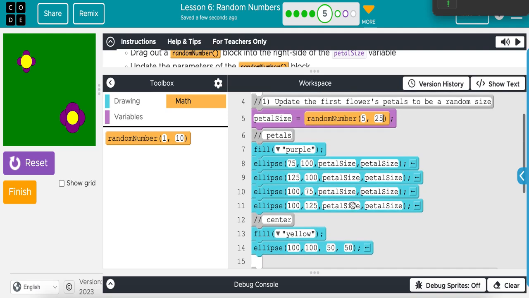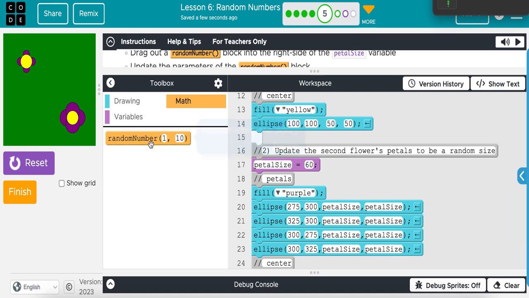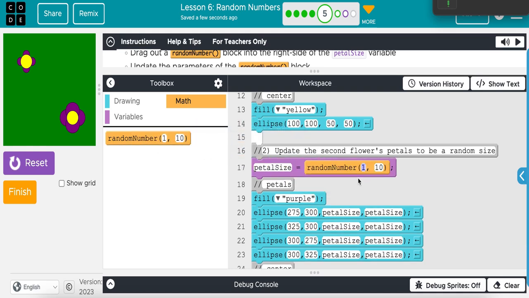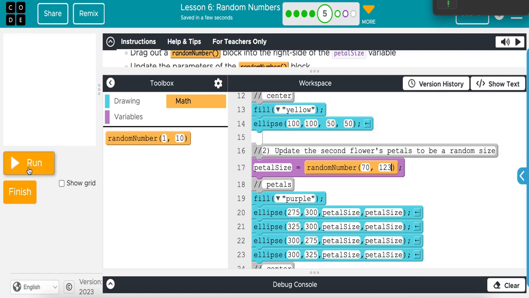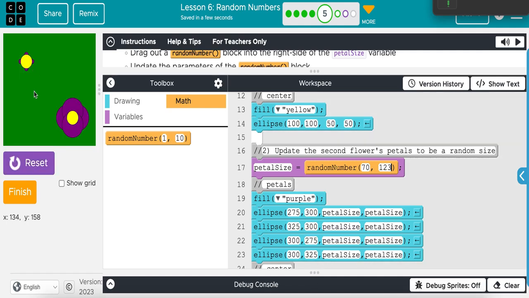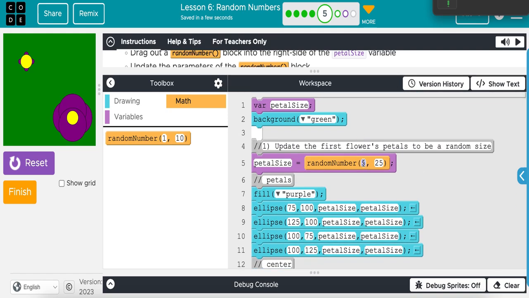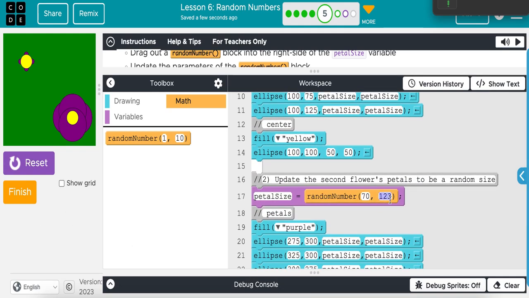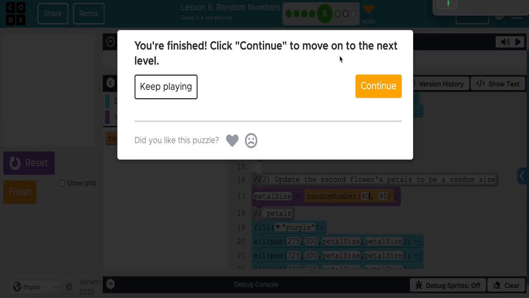I made it from 5 to 25, which is too small, but it doesn't really matter. I'm doing the same thing here, and I make this one bigger from 70 to 123. Run it, and you can see that it's randomizing the sizes, and then I'm like, oh, wow, tiny petals, and the others look way too big. So I kind of adjust my numbers here. I think I make that 15, and then I dial this one down to 90 or something. 40 to 90. That's a little more reasonable. Good, moving on.